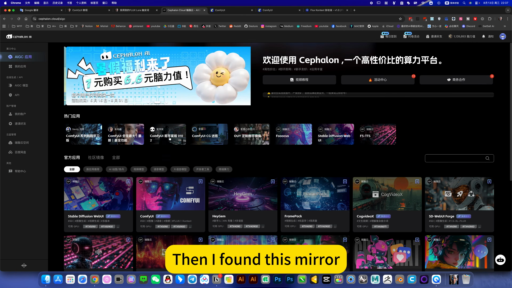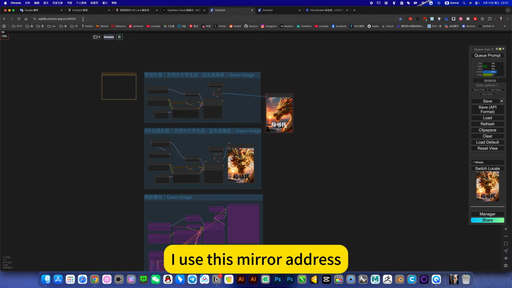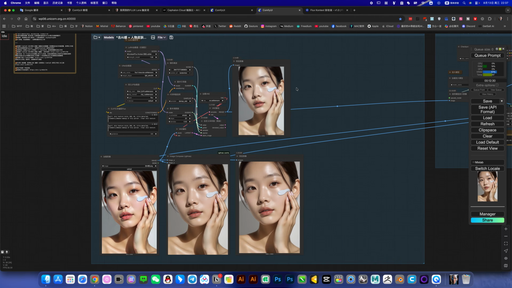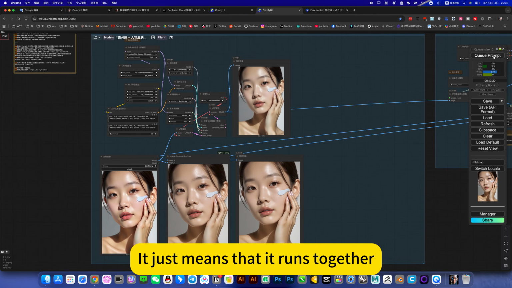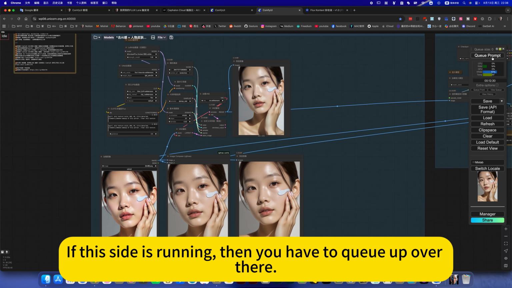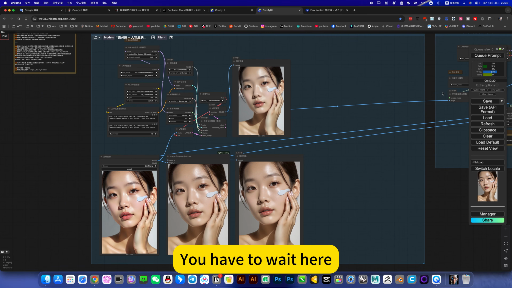Then I found this mirror. Another advantage is that with this mirror address, you can also open a new page, which just means they run together. If this side is running, then you have to queue up over there. You have to wait here.